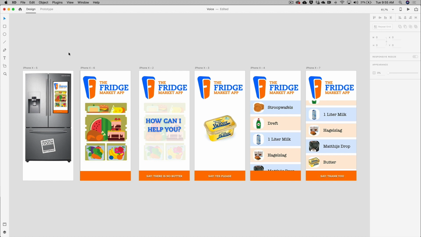And in this quick tip I'm going to tell you all about a new feature in Adobe XD recently launched at Adobe Max 2018, which is called the voice trigger. So we can actually talk to our app and make a trigger out of that.